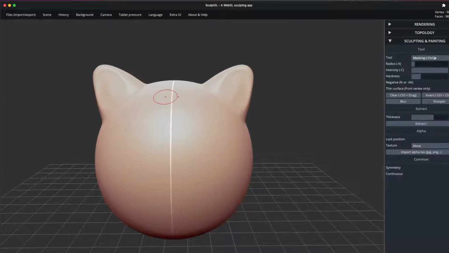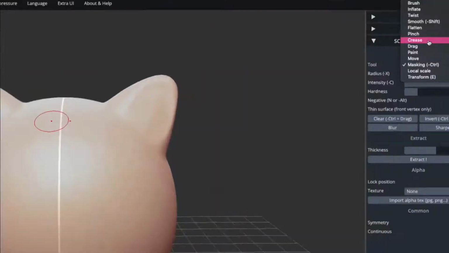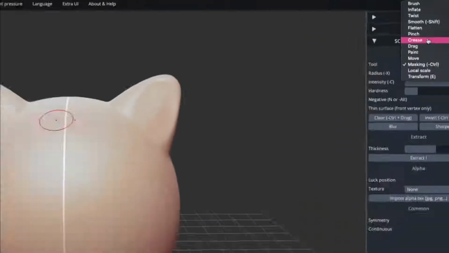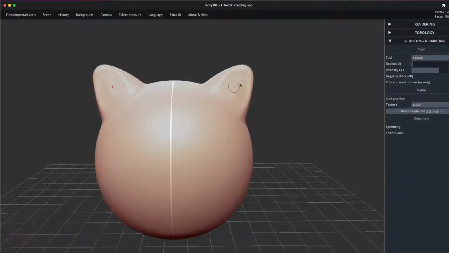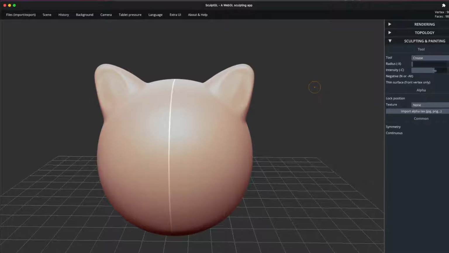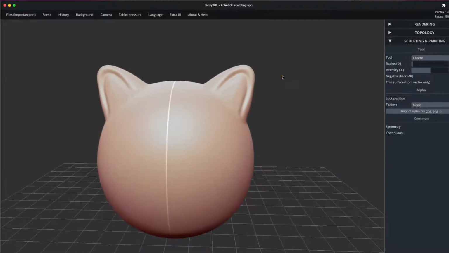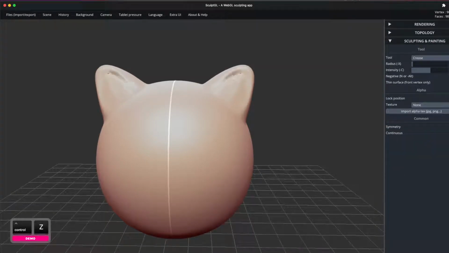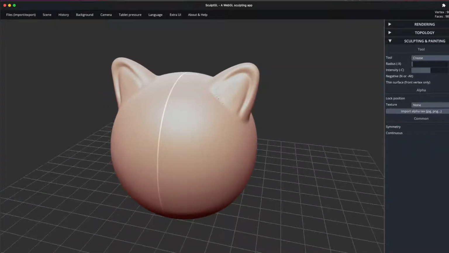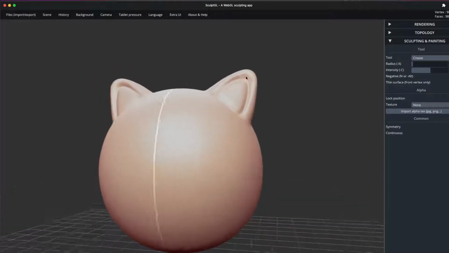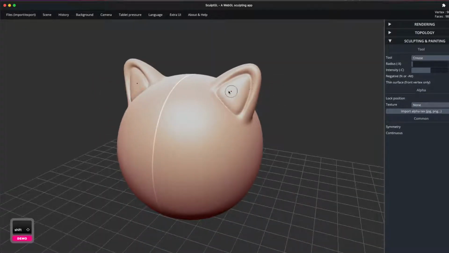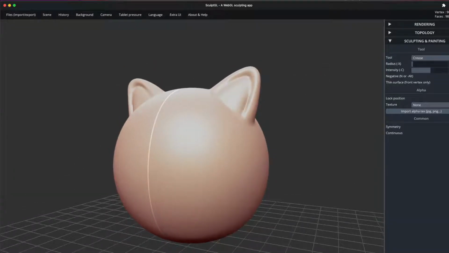Then let's go back to the tools, then choose crease. Crease, then lower the intensity, then you can use it to draw here. Control Z, sorry for my mistake. There, again, you can draw again. So there you go. Let's try to smoothen things out a bit. So crease again.